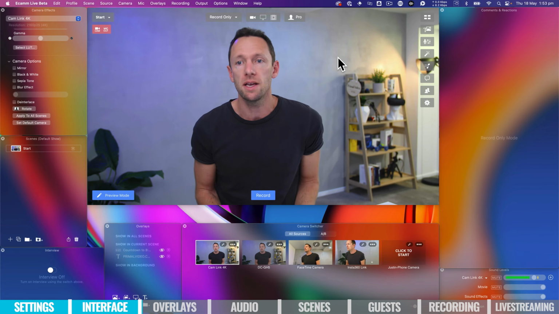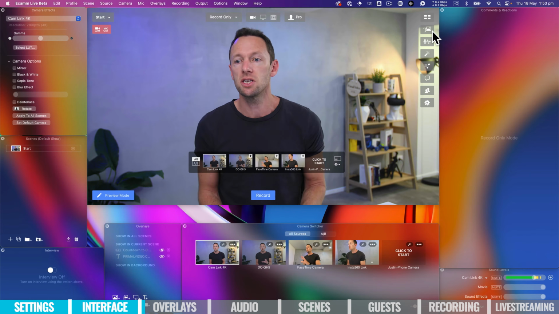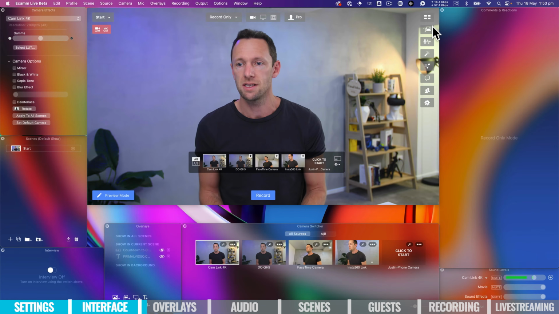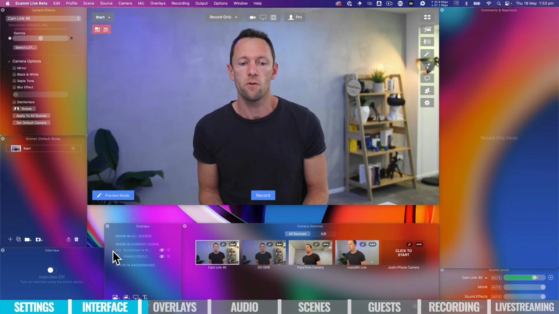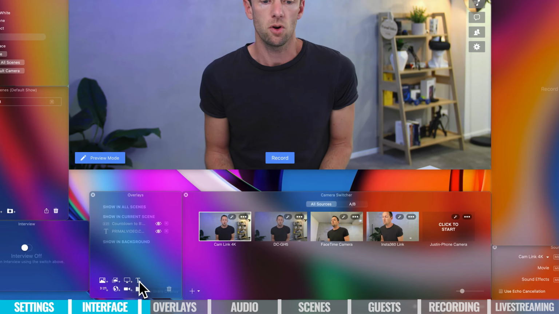Now we can easily add in any text and graphics into our live streams or recordings here as well. And you can even create them inside of Ecamm. So you want to make sure that you have this overlays window shown. You can actually turn a lot of these windows and things off with these buttons on the side here. So we can enable and disable them here too. So we want to come down to this overlays window here, and we've got some options to add some different things down the bottom.